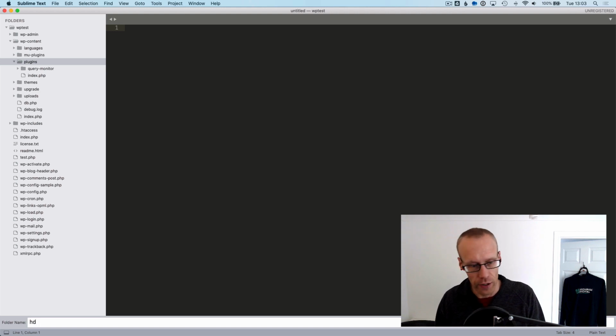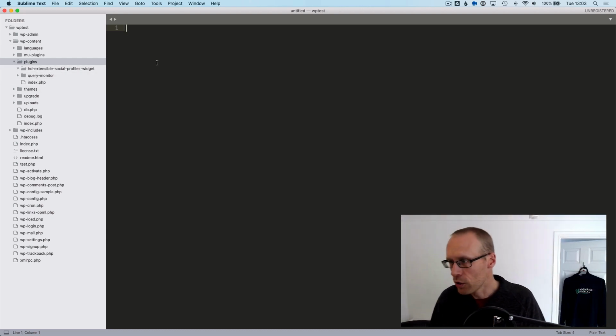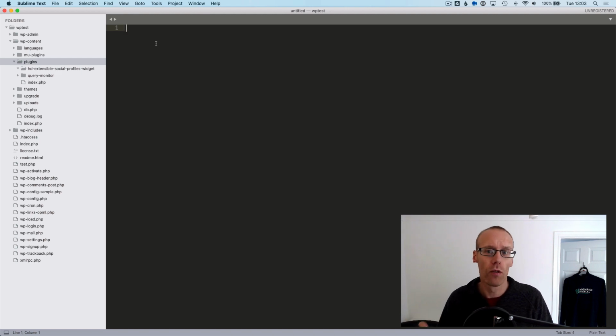So I'm going to call it HD. We always prefix things with HD at High Rise Digital, and we're going to call it an extensible social profiles widget. Enter. So we've now got a folder for our plugin. And then we can start to write our plugin in this file. Now it's going to be a single file plugin.